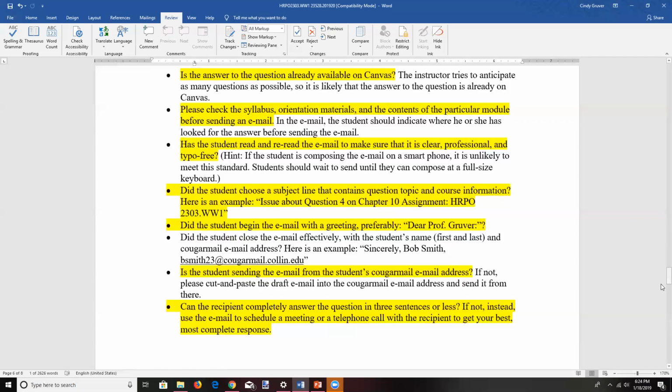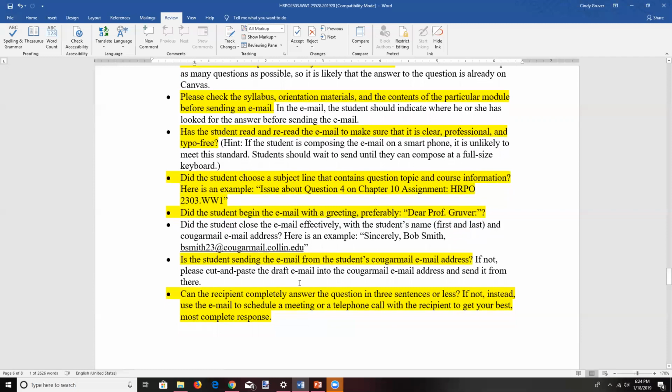Another thing to think about when you're deciding whether to send the email is, once I write it up, is the recipient going to be able to completely answer my question in 3 sentences or less? In other words, is it a discrete issue that is compact and the type of issue that can be resolved via email? An example could be, hey Groover, in your syllabus you say you want us to submit that assignment by April 14th, but on Canvas it says it's due on April 13th. Which of the dates should I be paying attention to?